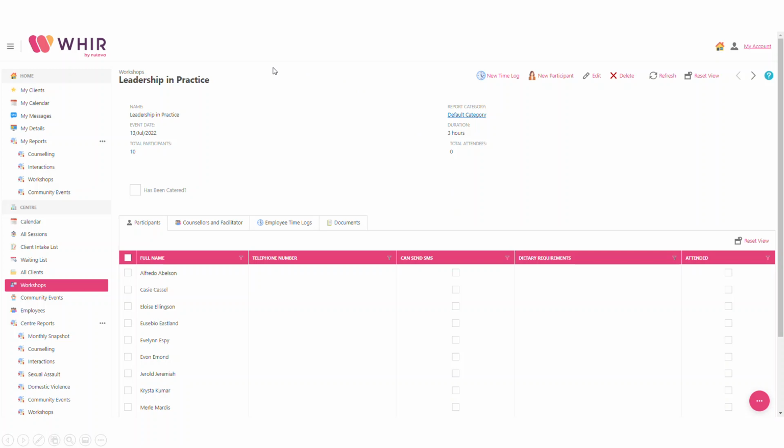Outside of clients, the other two main types of data that we capture are workshops and community events. Workshops, they are really an internal event to the organization. What you can see here is a detailed view of that, and you can see how we can manage participants, the employees that are involved with that, and any time logs that we have in regarding to that particular workshop.